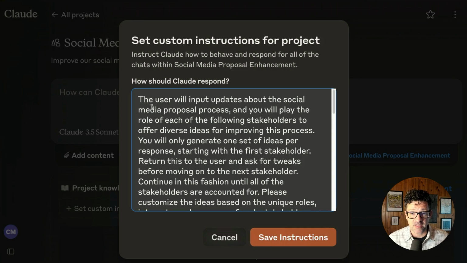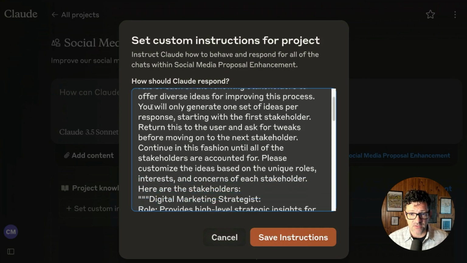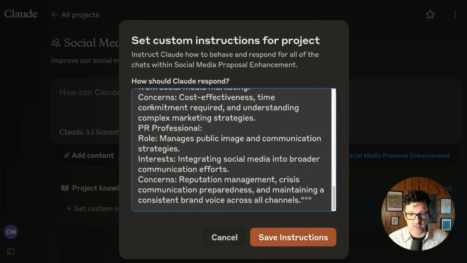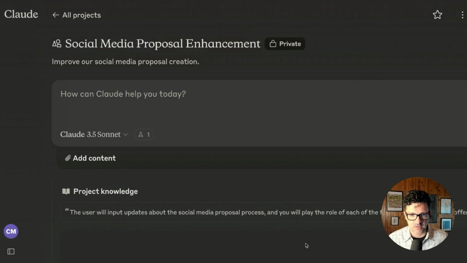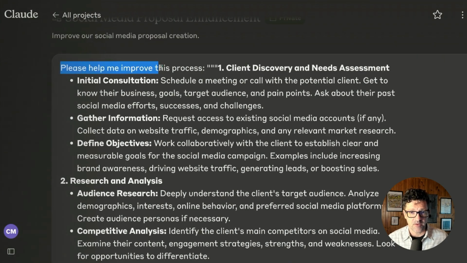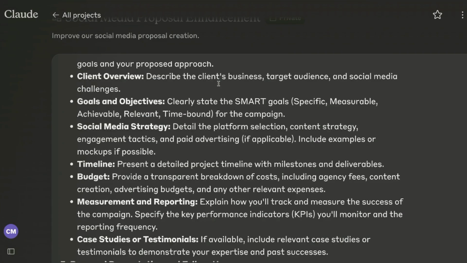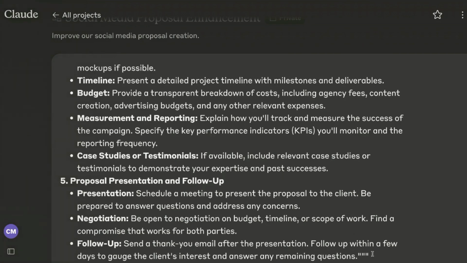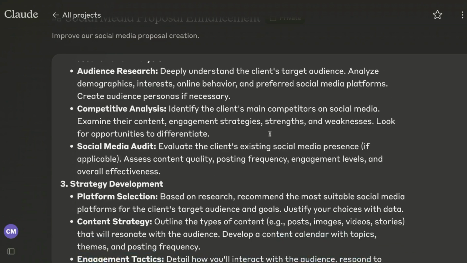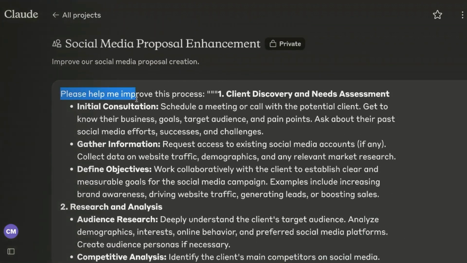And here's what that looks like once that's all been copied and pasted into Claude's instructions. I'm going to save those instructions. And now I'm simply writing, please help me improve this process. You'll notice I'm using these 3 quotation marks at the beginning and the end of any context I'm giving it. This helps the large language model understand the difference between the concepts and the prompts themselves. So that's a little hack that might be helpful to you, especially if you're starting to use large language models to create or improve prompts themselves. It can get kind of confused.